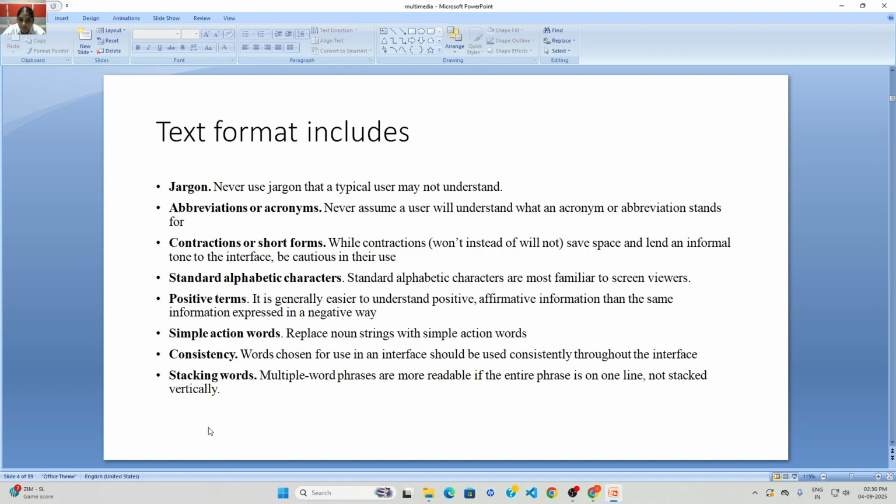Consistency means the words chosen for use in an interface should be used consistently throughout the interface, without any confusion in communication. Then stacking words: multiple word phrases are more readable if the entire phrase is on one line, not scattered vertically. We can use multiple word phrases.